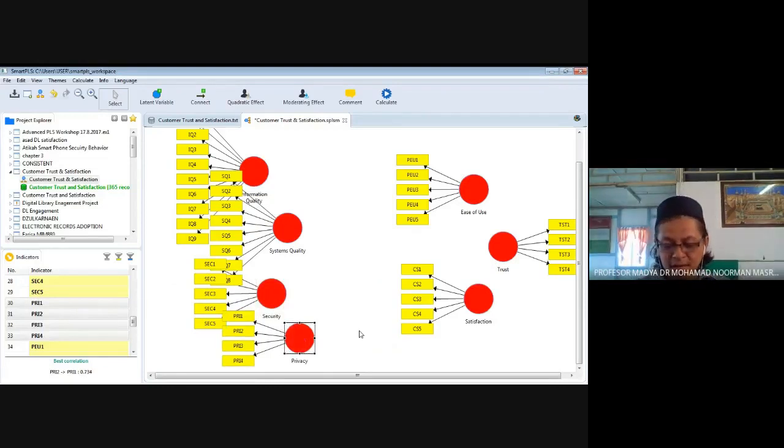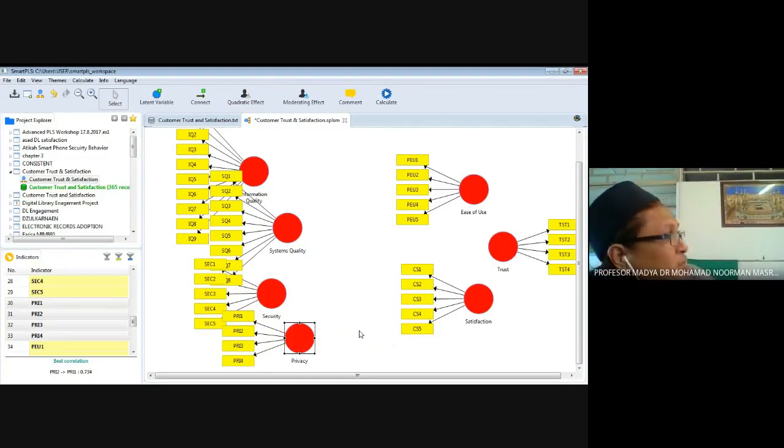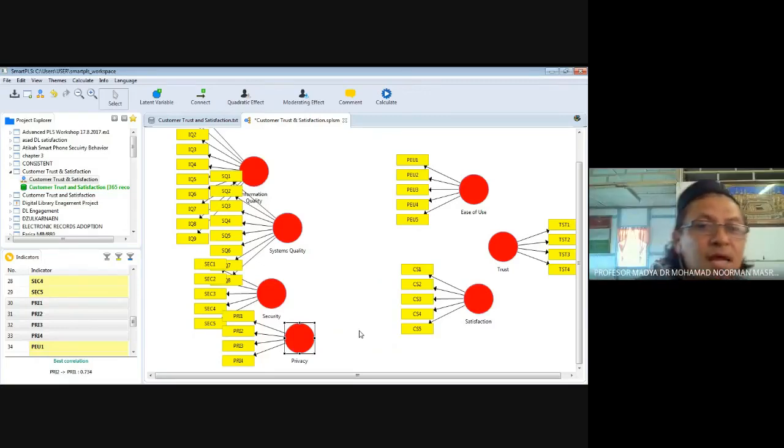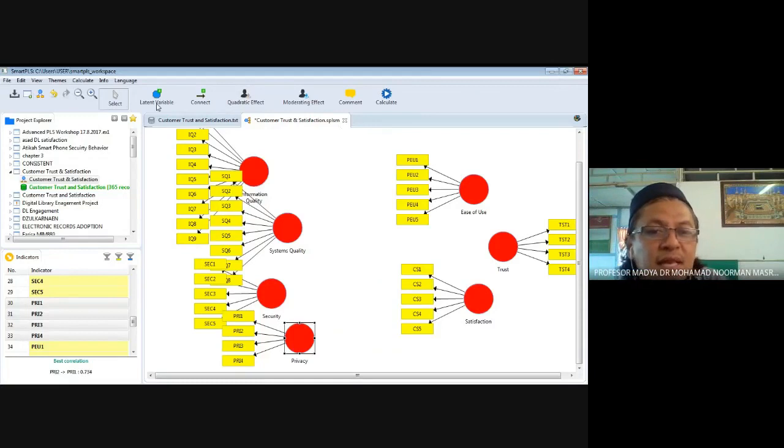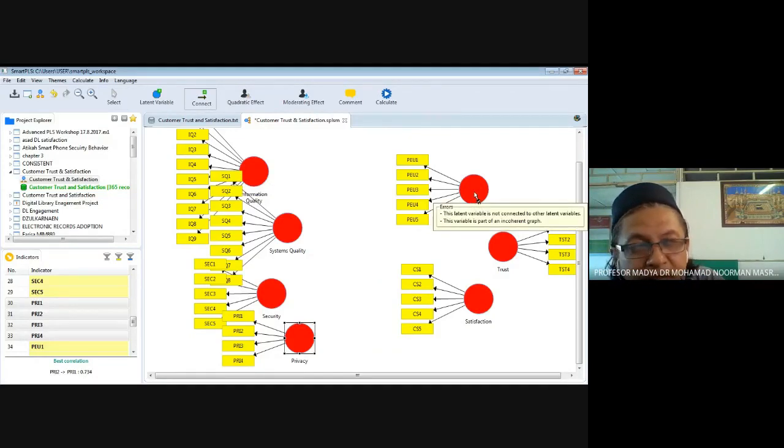Okay, now everyone, are you all doing okay? Are you all still at the same pace with me? Okay, Prof. Yes, Doctor. Have you all completed at this stage, like mine? Yep. Okay, good. Now you can see on the toolbar: latent variable, connect, quadratic effect, moderating effect. Click on connect, bring your mouse onto the center of the circle, click, and then drag, okay? You connect, you click.